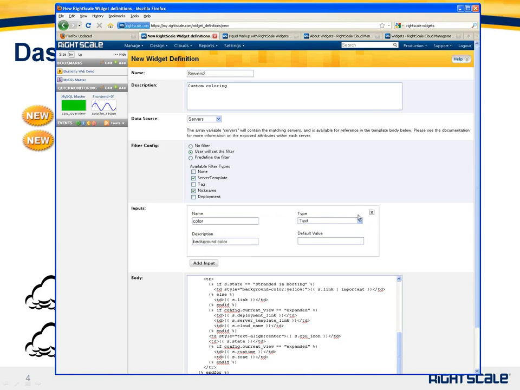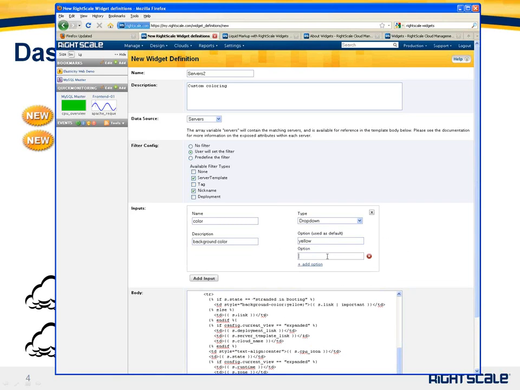After that's set up, we have the type option for this input. The text option allows the user to type in whatever they want at the time they install this, or the drop-down option lets me, as the widget writer, predefine what kind of options the user has. Let's just say that we will have a yellow option for the background color, and we will also have a gray option for the background color.